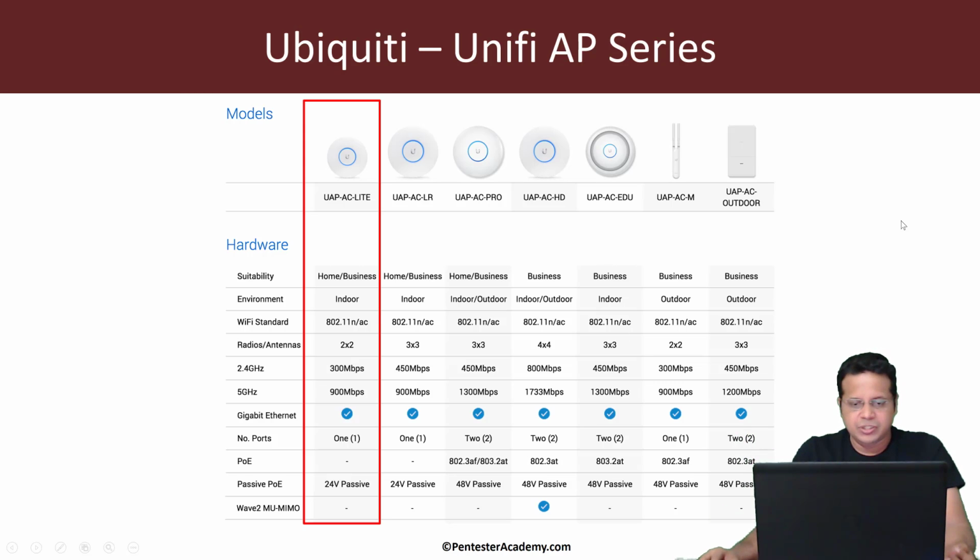Now, what is the key difference between the AC Lite, the LR, which is long range, the Pro HD, etc.? If you notice, first of all, if you look at radios and antenna, you will see that the AC Lite is a 2x2, while the LR is 3x3 and HD is 4x4. So we can clearly see that the number of spatial streams we can do differs, and at the very same time, as expected, the speed on both 2.4 and 5 gigahertz differs as well.